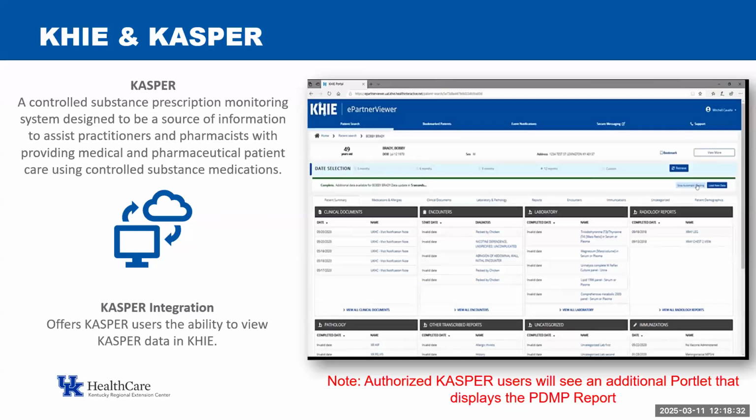All right, so talking about that certified database that you have to utilize to query the specific drugs that we talked about. In Kentucky, all of our providers, a lot of organizations use the CASPER database. The CASPER database is the prescription monitoring system, and it's designed to be that source of information to assist providers and pharmacists with providing medical and pharmaceutical patient care using those controlled medications. And that's basically what CASPER is.